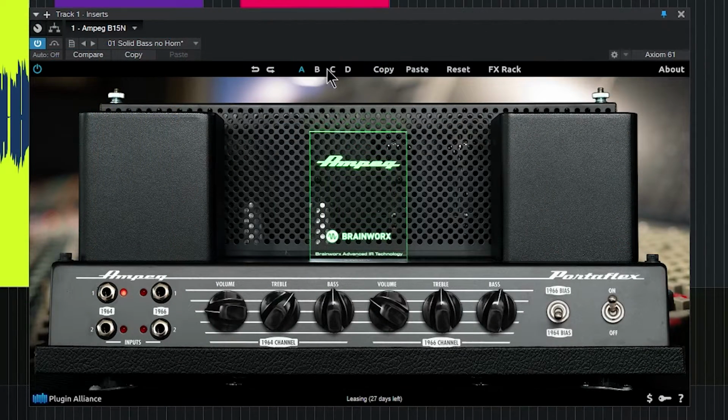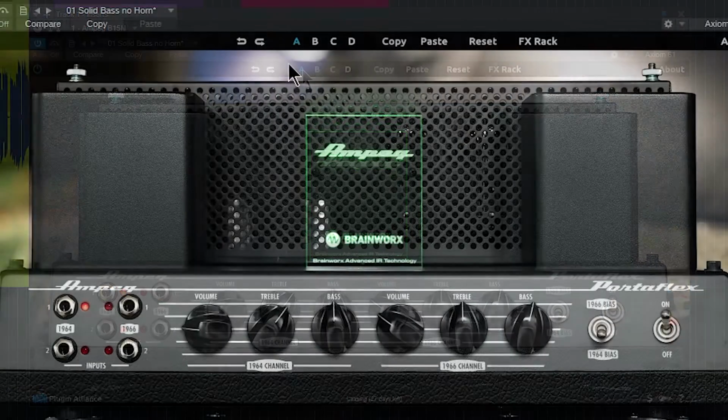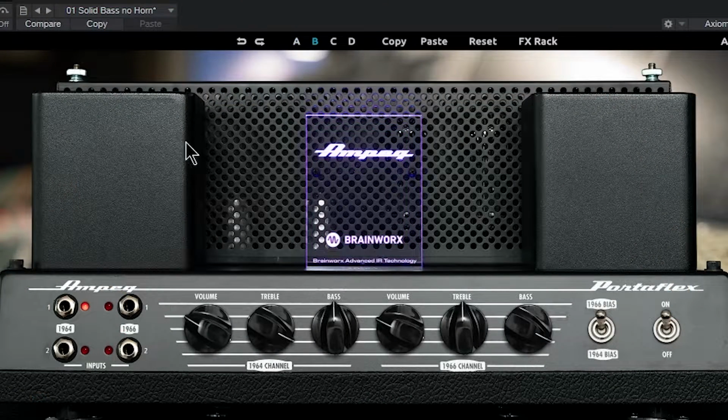Then we have our 4 slots A, B, C, and D. So essentially each preset can have 4 different snapshots within it, so 4 different parameter settings. So set something on A, set something completely different on B here, for example, and quickly switch like that. A, B, C, and D.